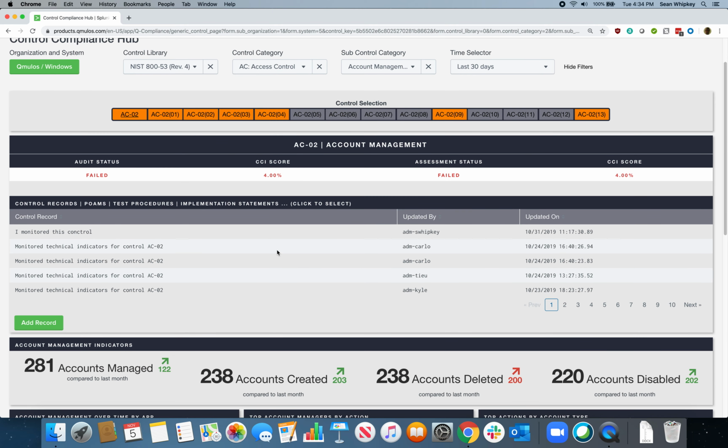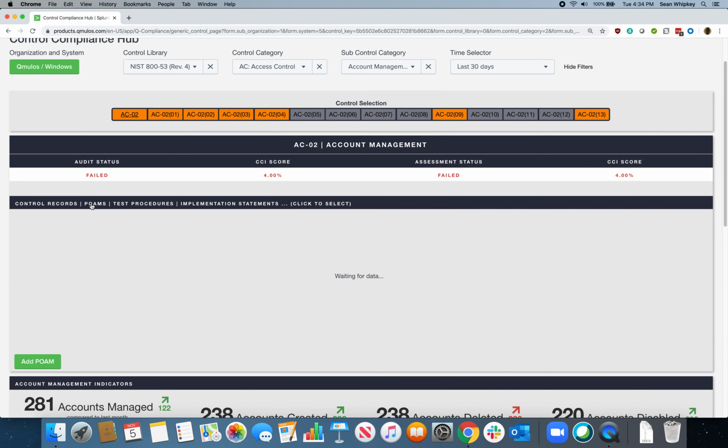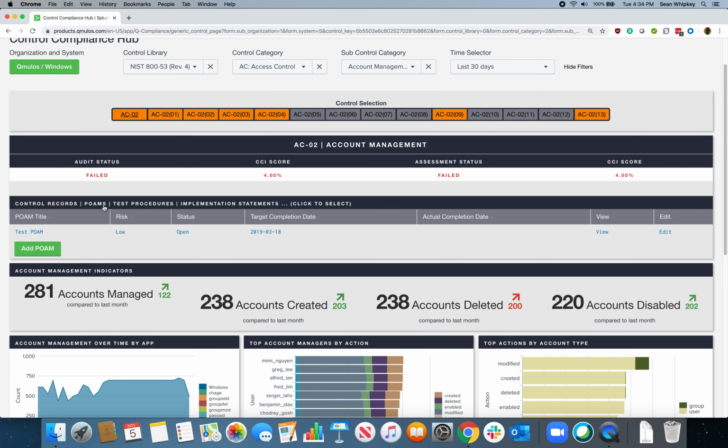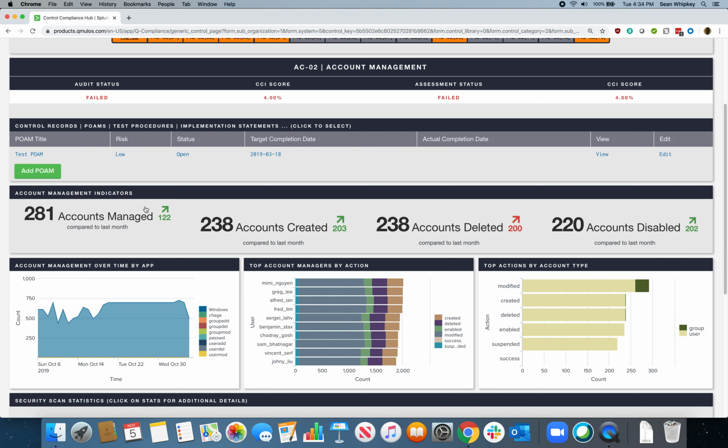We keep track of the human activity for the control. So for example, control records to show that a human has come in and monitored this control. These are also automatically created when we look at our continuous monitoring dashboard. We track POAMs, plans of actions and milestones, as they apply to our controls, as well as test procedures and implementation statements. Our technical controls show visualizations based off the data we pulled from your Splunk installation.